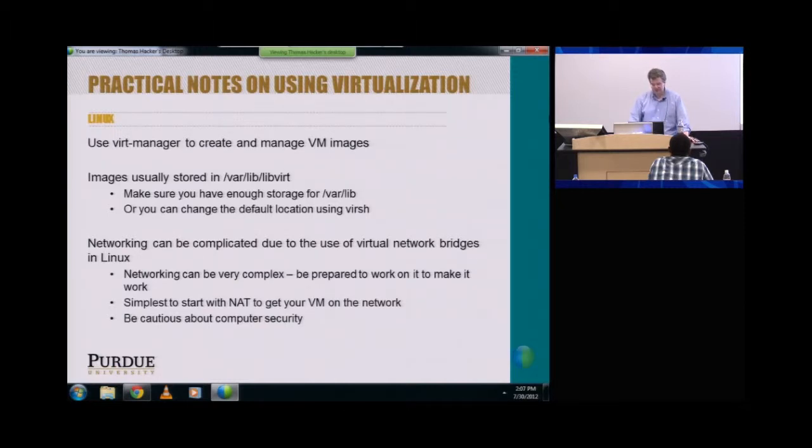And also, like I said, networking can be complicated due to the use of virtual network bridges in Linux. So you have to be prepared to work on it to make it work. You're going to learn something about it. It's kind of a complicated issue. The simplest thing to do is start with network address translation, or NAT, to get the VM working on your network. And be cautious about computer security.